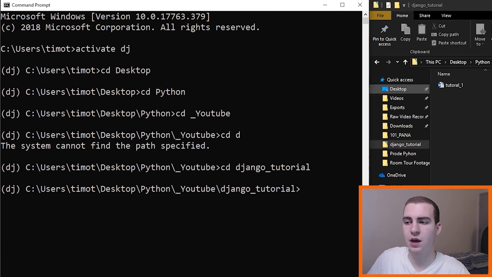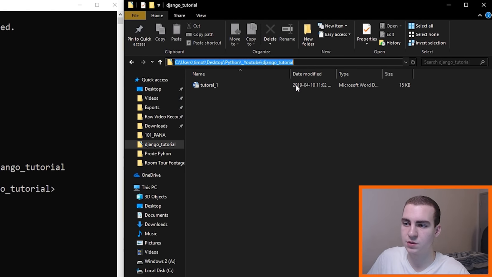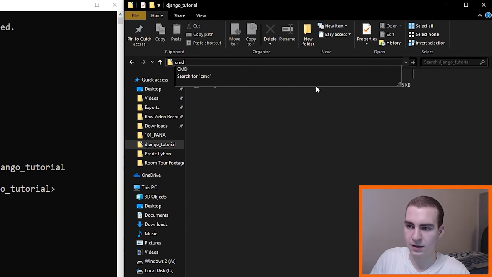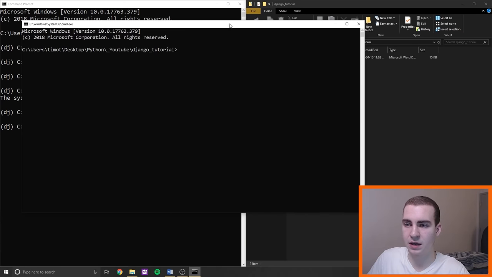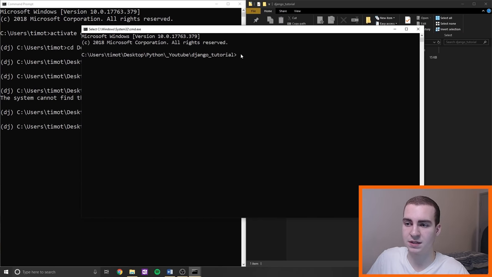Django, like that. So now I'm in this directory, but if you don't want to do that or it's a complex path, all you can do is open up your folder here and then type cmd, and it'll open up a cmd window that is in this directory for you.